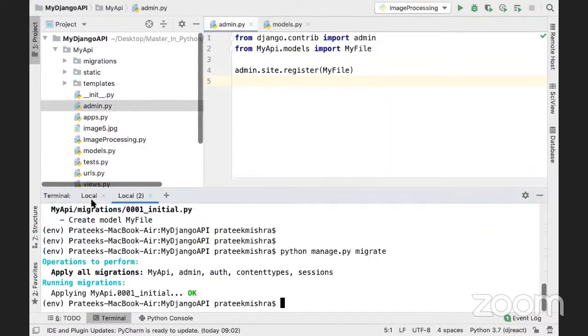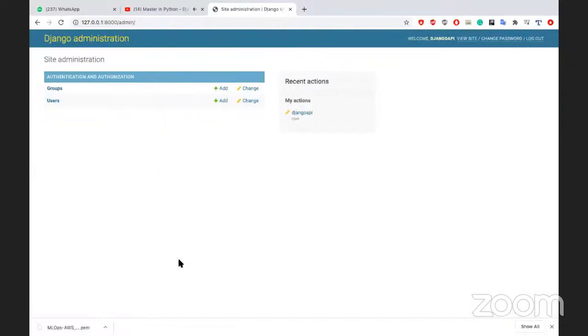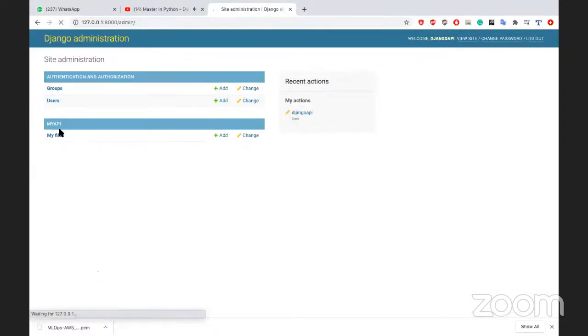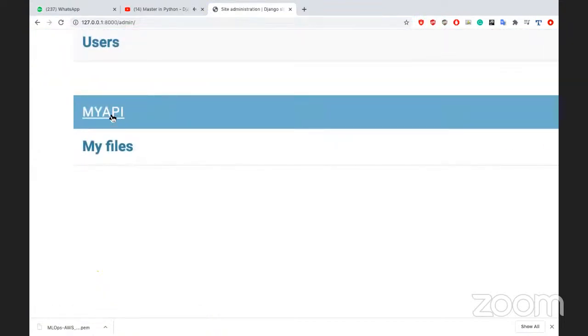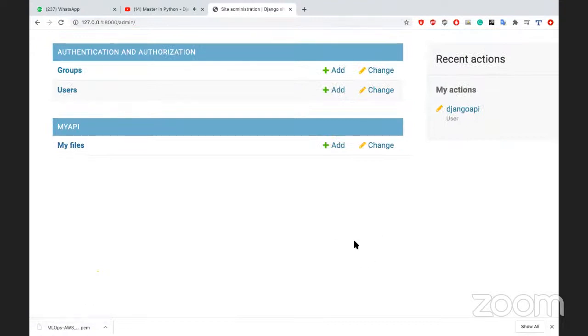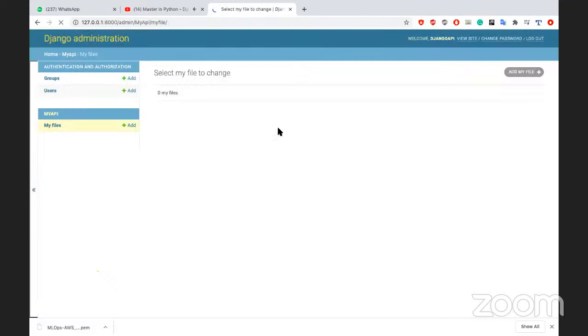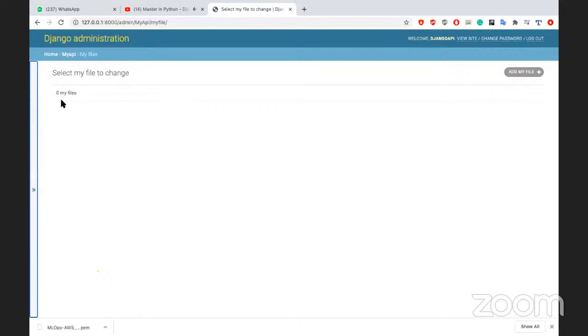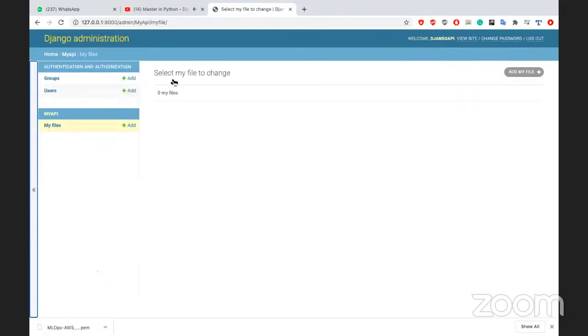We just have to check whether my server is refreshed or not. The server is refreshed. If I refresh this page, we will get my API here. My API is my app name, and my files is my table name. If I click on my files, we will get a pre-configured structure like this. We have these tables, and we are trying to work on my API, my files. If I click back, we can hide it, we can show this, right?